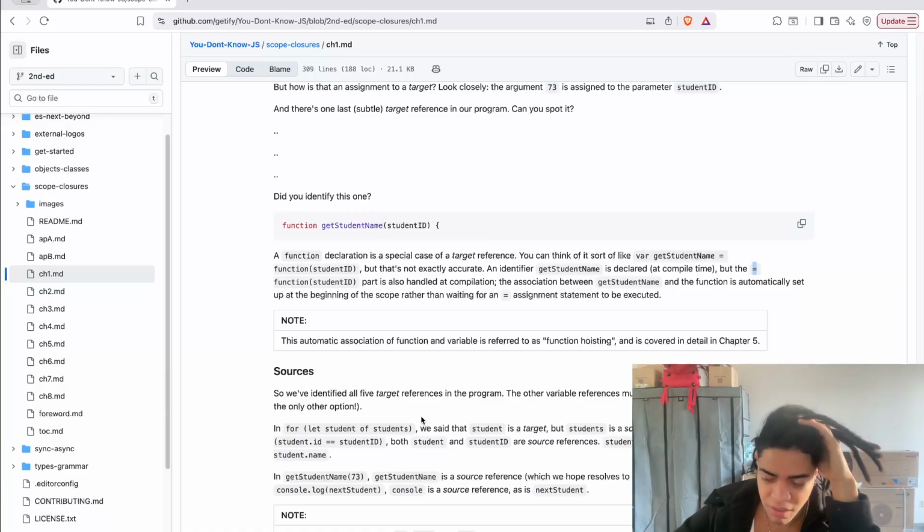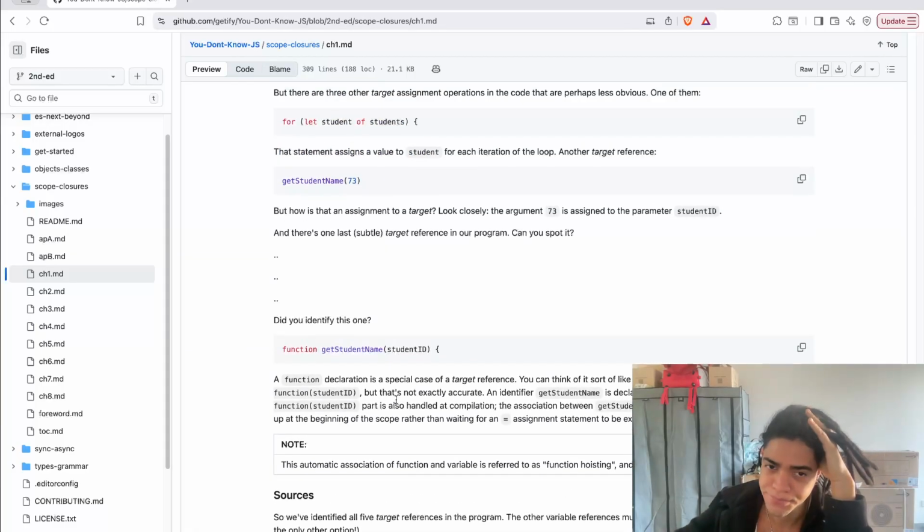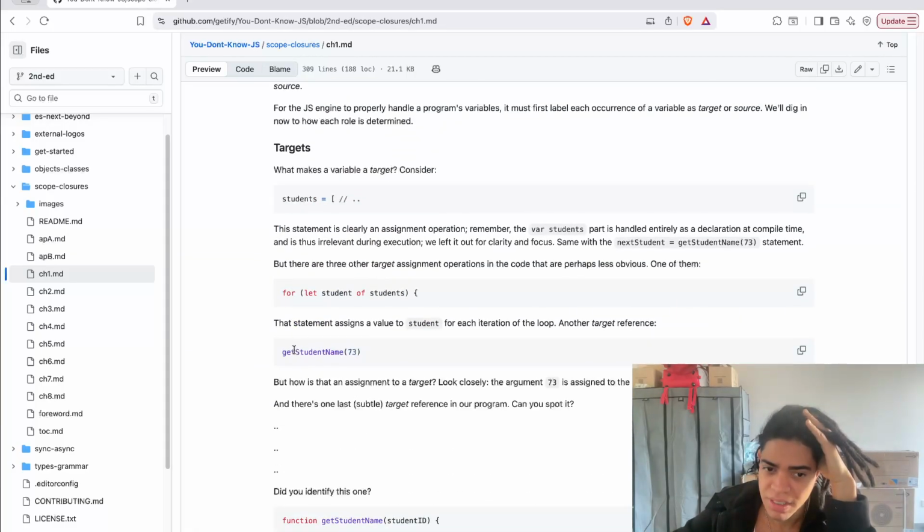All 5 targets of an assignment. But how is this an assignment to a target? Because what we are assigning is the value of the argument 73 to the parameter studentID. And we're assigning the value of student on each iteration, and similarly for the student. So these are now targets here.